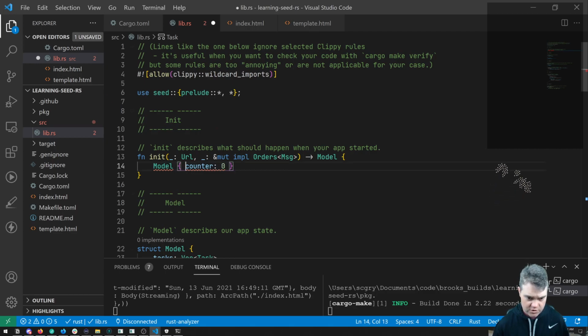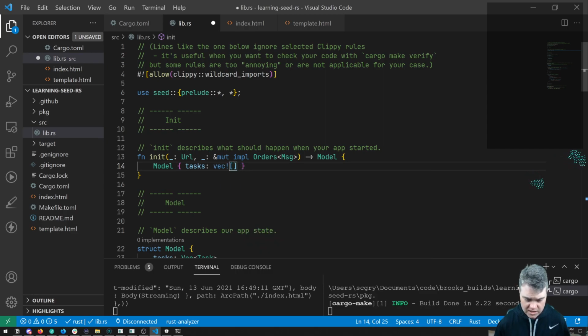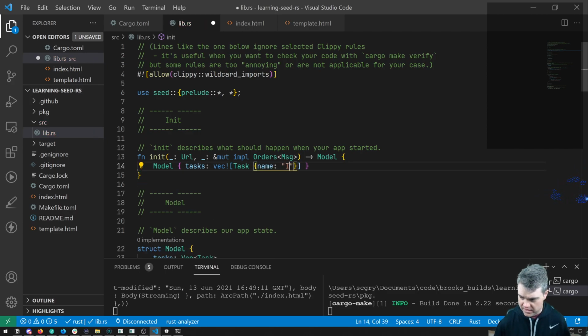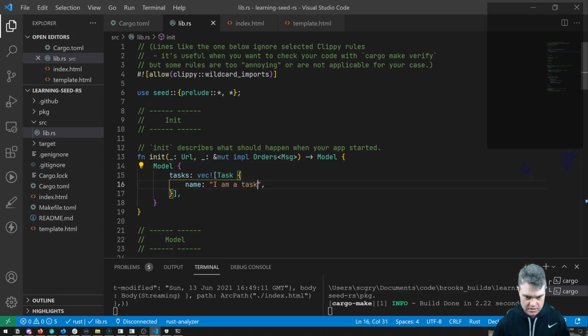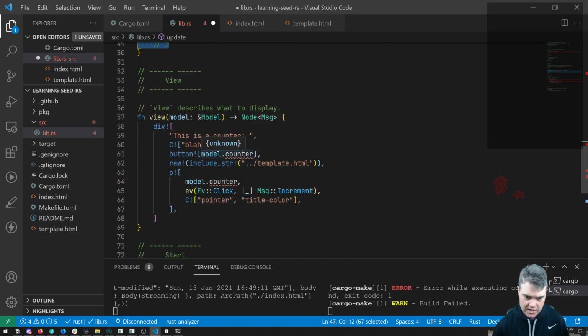So if we're creating this here, our model would then have tasks, which would be a vector of, and we'll create a task that has a name of, I am a task. Then down here, I'm not going to do anything with this message. We're not going to have this button or anything else like that.